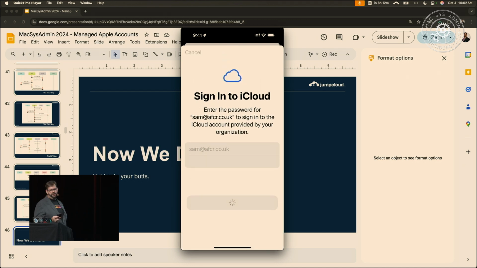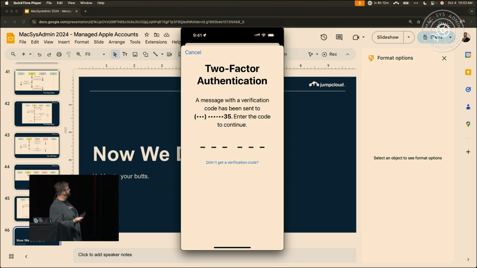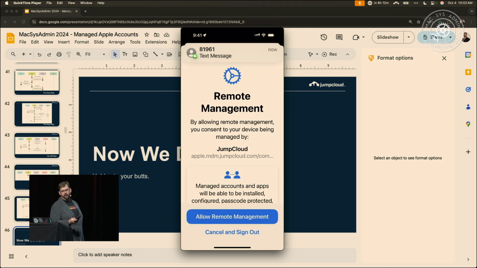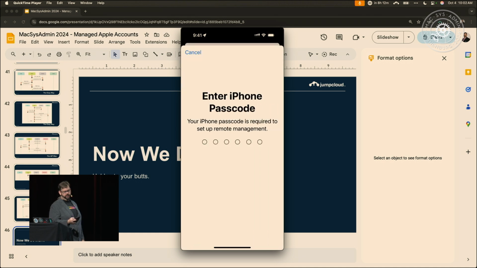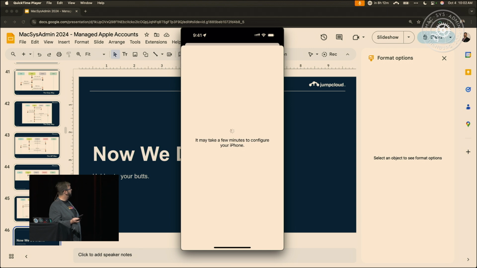Now, this is just a managed Apple account without federation today. It could be a federation process, so you'll see I will go through the standard two-factor here. And now I'm enrolling in the managed device. This may take a few minutes to configure your iPhone. It's actually pretty quick. We'll wait for that to complete ever so politely.